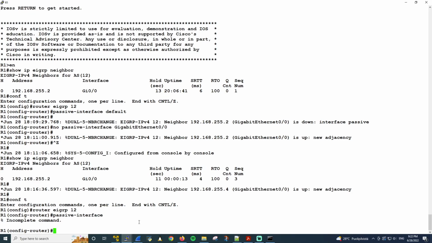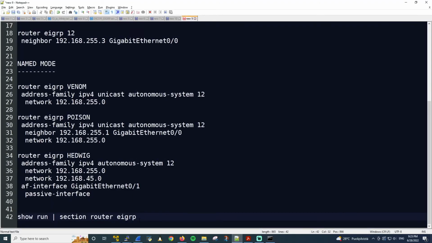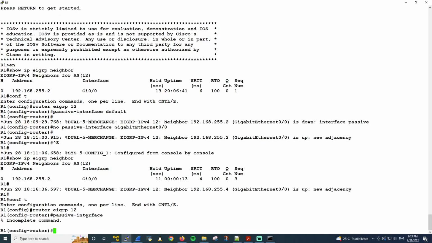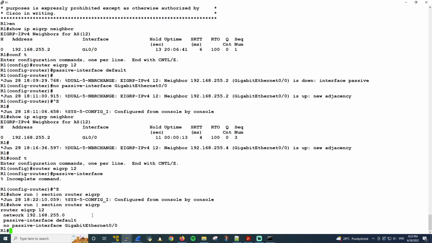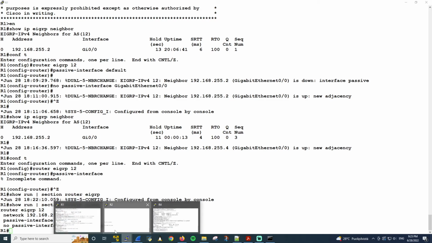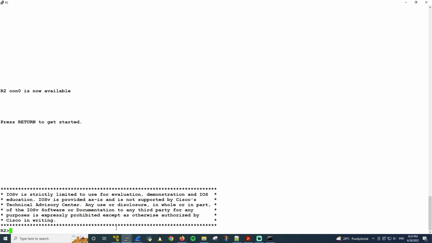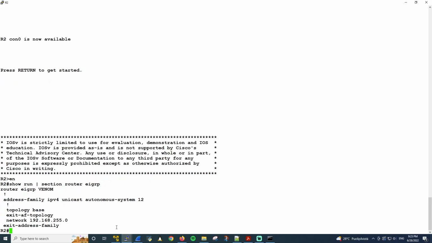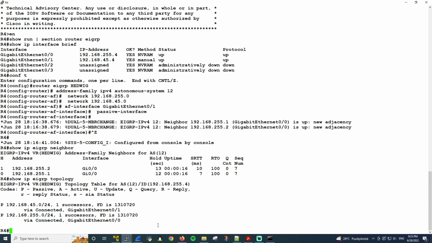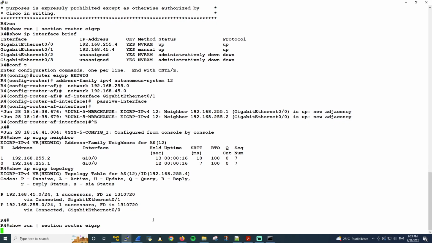One last thing, let's verify all the configuration that we have on each router. So let's take this command, show run section router EIGRP. And let's just run this on all devices. So there we go. On R1, we did passive interface default and then no passive interface gig 0/0. R2, we didn't really touch in this lab, but I can run the command nonetheless. Like so. And then finally on R4, this is what we have.